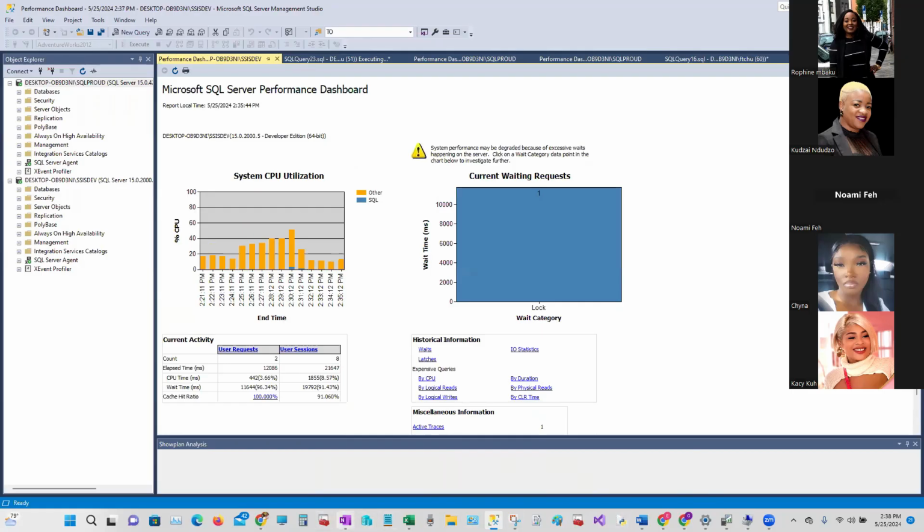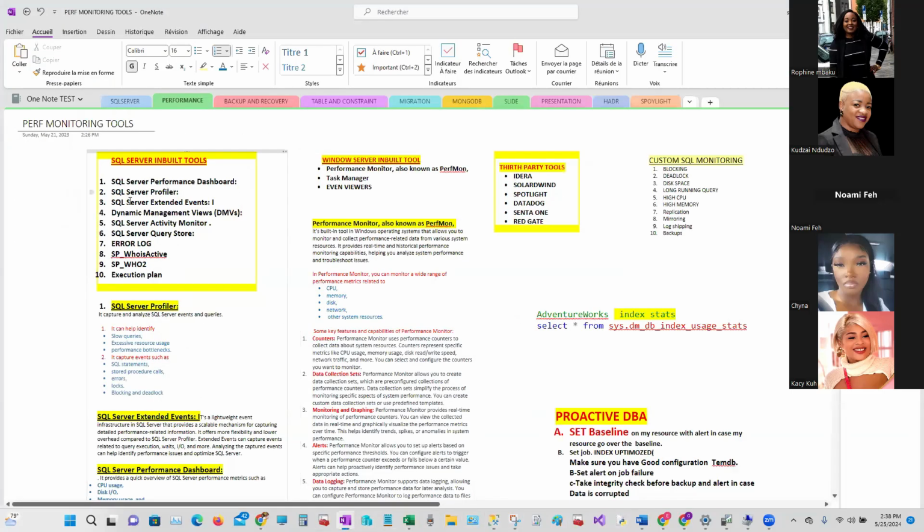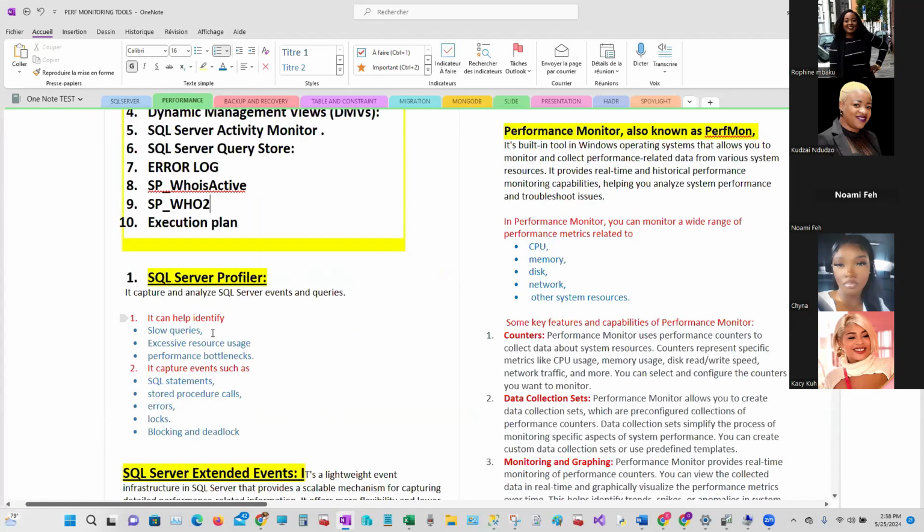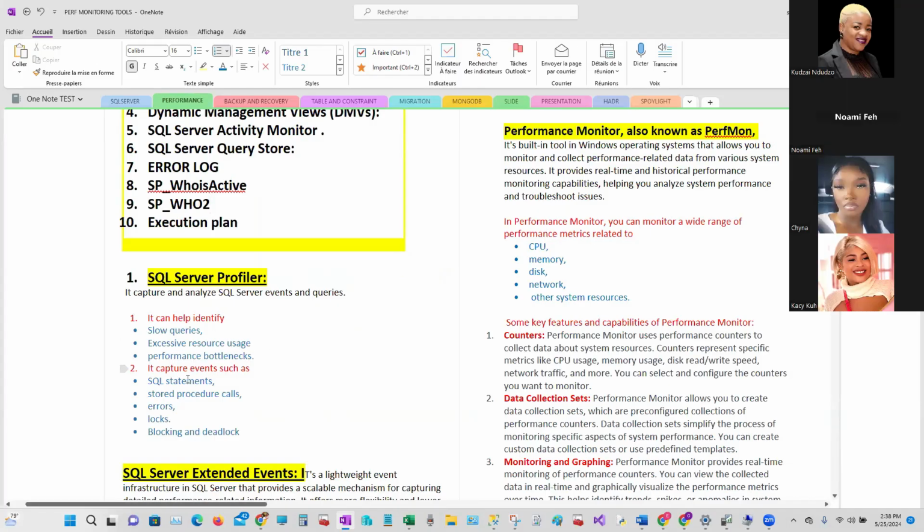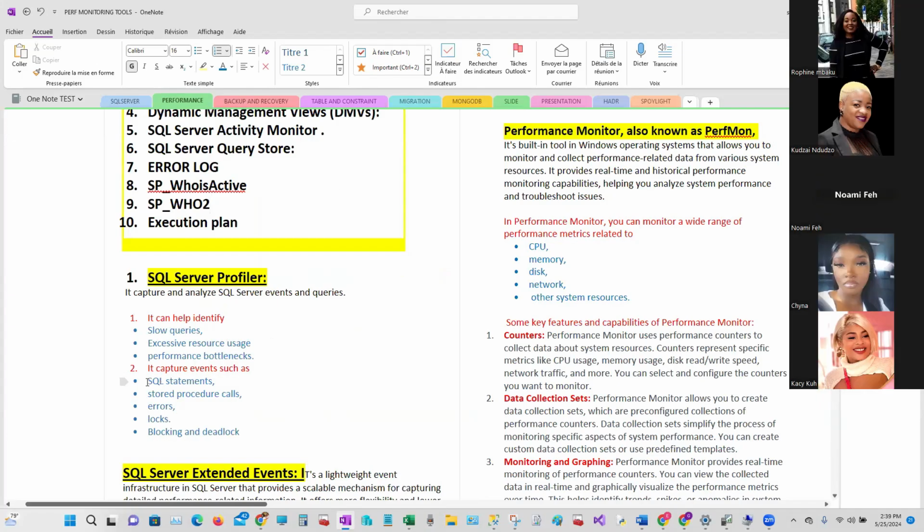Another thing that we can use that I'm talking about here is SQL Server Profiler. SQL Server Profiler is another tool that you can use to track so many issues that we can have. Some of those can be slow query, excessive resource usage, performance bottleneck, and it can capture things like SQL statements, stored procedure calls, error logs, blocking, and deadlock.